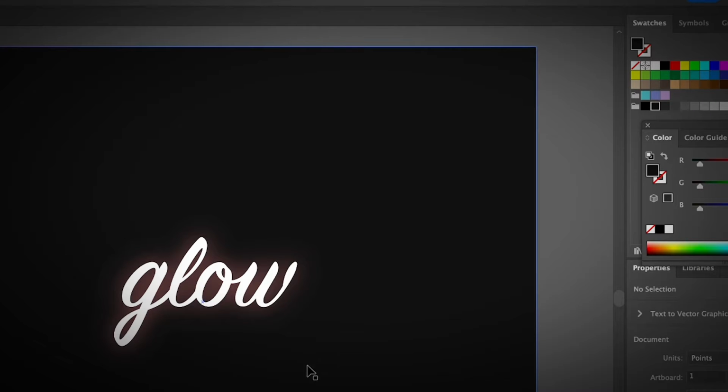Okay, now I'm going to show you the second way to make a glow effect in Adobe Illustrator. And I personally prefer this method because you can create more of a realistic glow, and you can make neon text using this method as well.